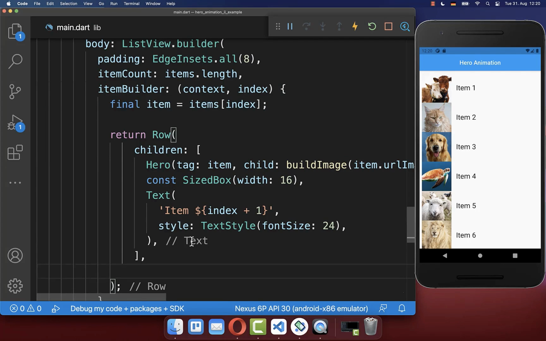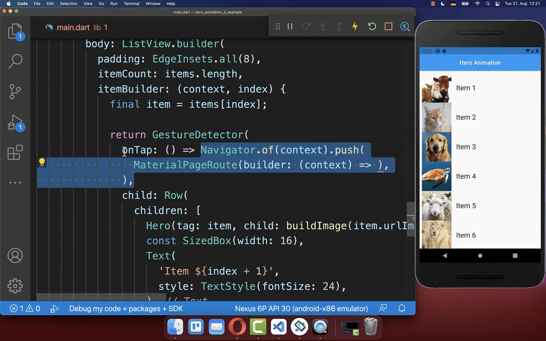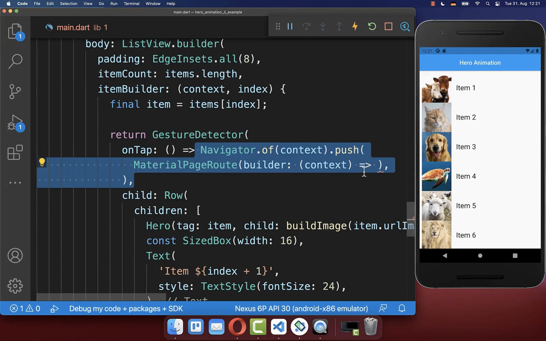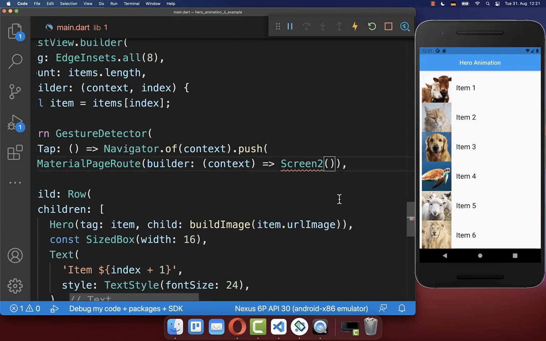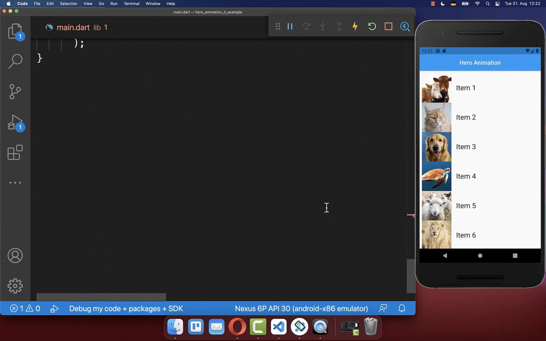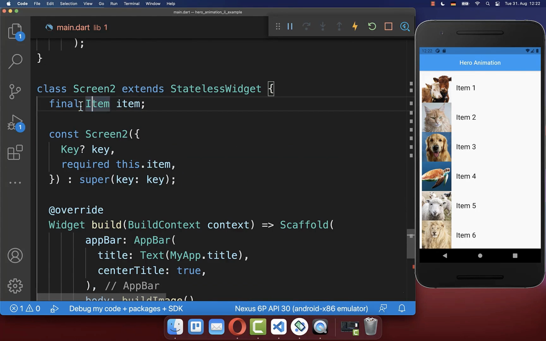And secondly, we also want to navigate then to our new screen if we click on this item. Therefore, I create here this gesture detector. And if we click on our item, then we want to navigate here to the new screen. So here I create then the second screen. And we also put here then the item inside on which we have clicked. And finally, we want to create our second screen. Therefore, we create here the second screen, and inside of the second screen, we also get then here this item on which we have clicked.